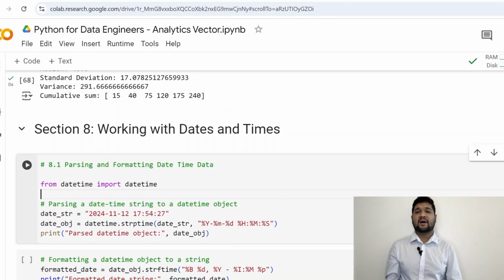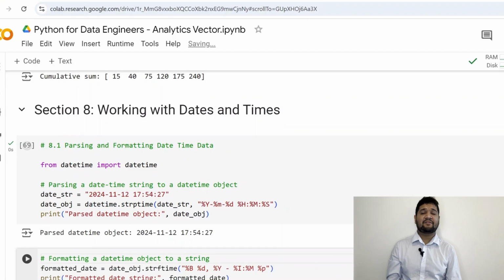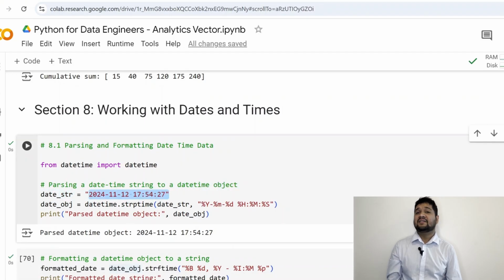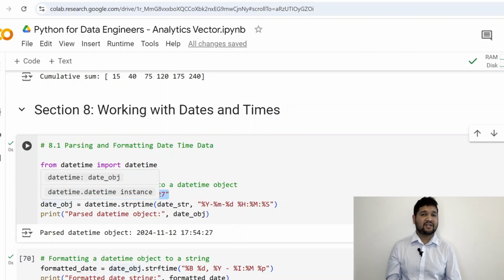Parsing is converting a datetime string into a Python datetime object, which is structured and easily manipulated. Formatting is the reverse, that is, converting a datetime object back into a string, often used to display it in a specific format. In our script, we parse a datetime string into a datetime object using predefined format codes. We use codes like %Y for year, %m for month, and %d for day. These define how the strings are interpreted.